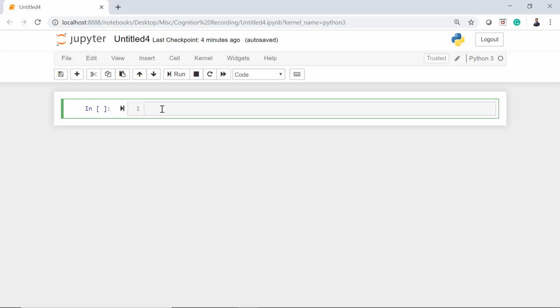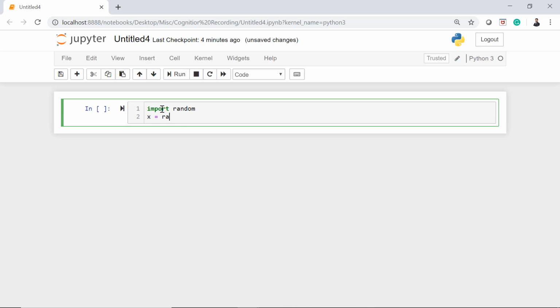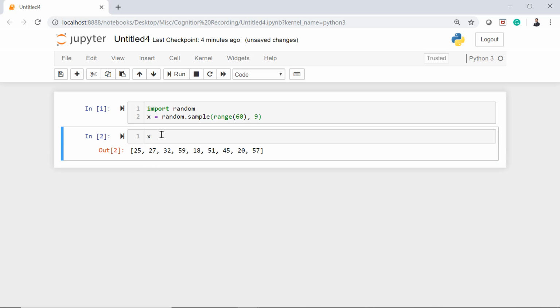I'll go to Jupyter Notebook and first of all I will create or generate a random number list. I'll use a package called random and then x is equal to random dot sample. It will generate a random sample. Let's pass range 60, 9. Let's execute this and check what happens. So it generated 9 numbers using the range 60 function. That means the value cannot be more than 60 minus 1, so it's 59. You see that the maximum number is 59.